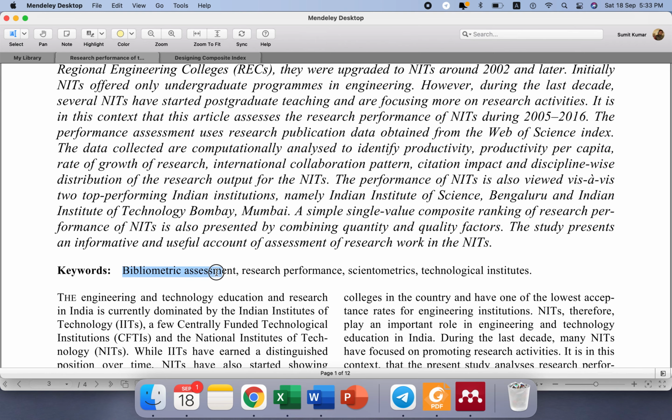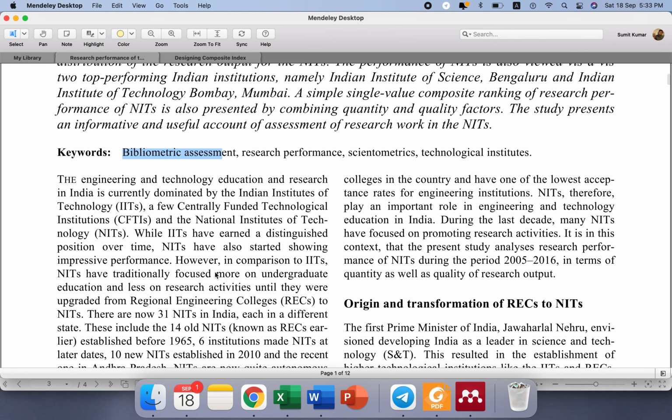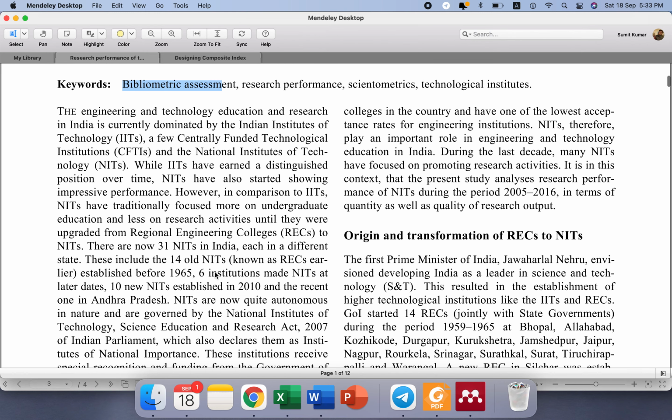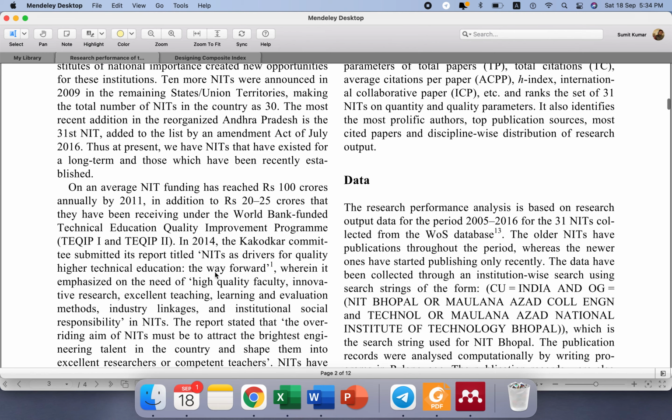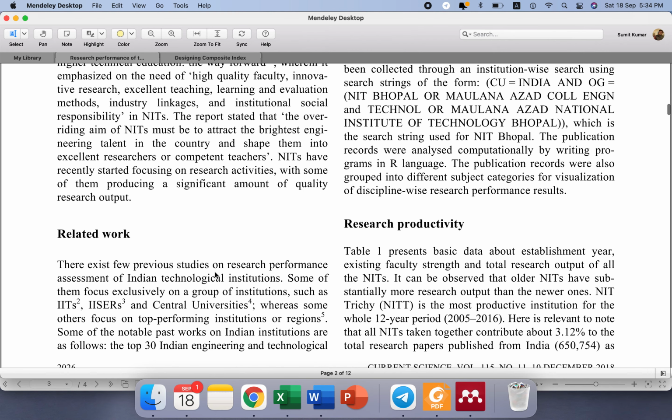Then the keywords: the research domains, or what kind of things have been addressed, which is the research domain over here. Those keywords will be defined under this section. Then the introduction of the research paper. What do you mean by introduction? You will be introducing your research problem, your research domain, and what you want to address.